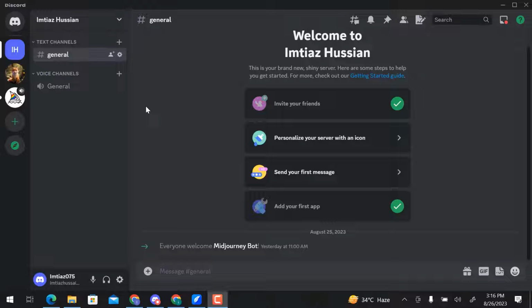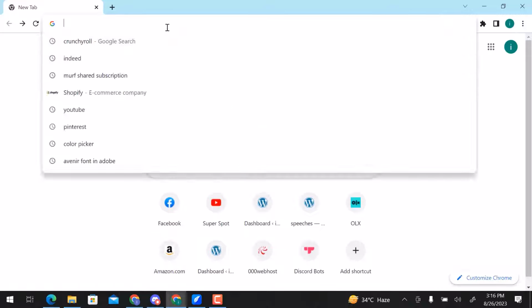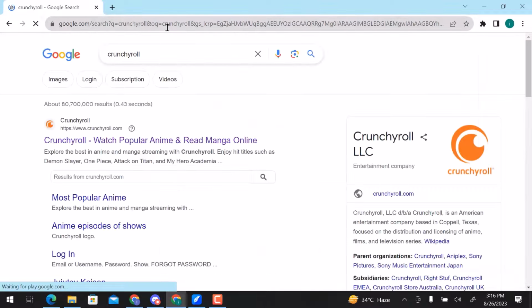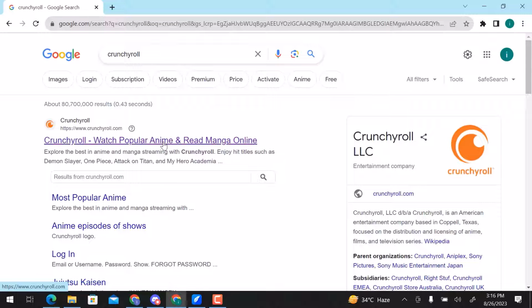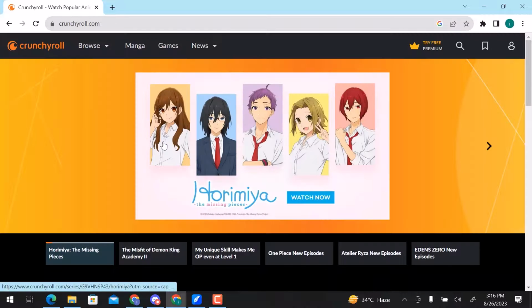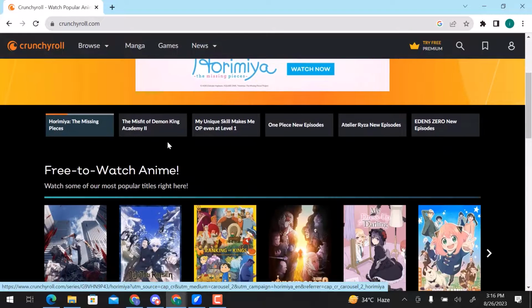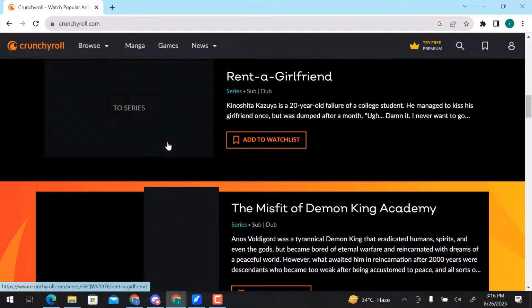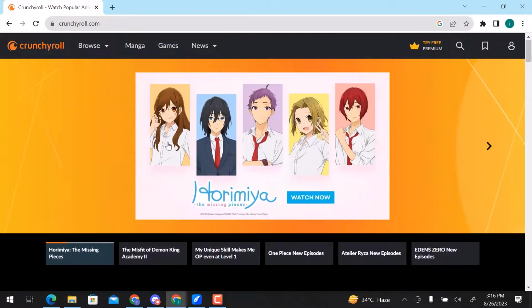To stream Crunchyroll on Discord, let's go to Google and search Crunchyroll. Open the first website. This website is about animation. You can watch animation movies and series, play games, and enjoy manga as well.